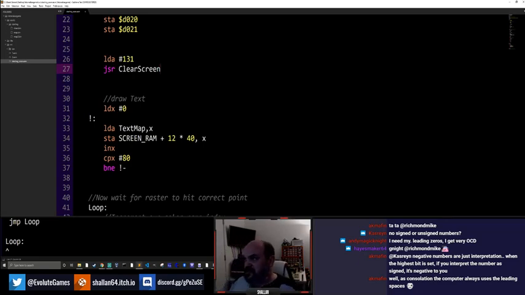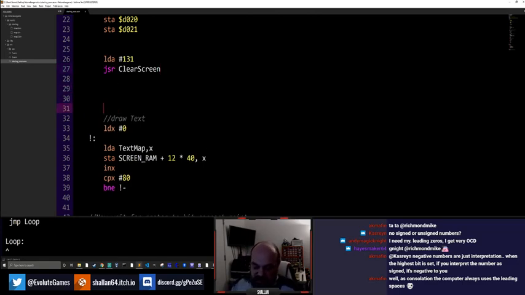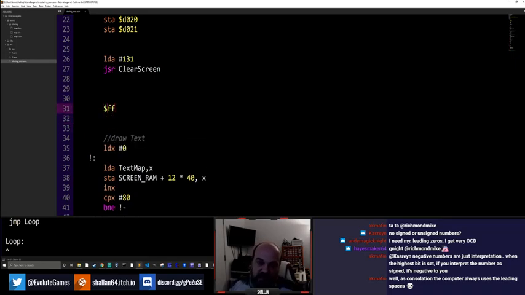Negative numbers are just interpretation when the high bit is set. If you interpret numbers as signed, it's negative to you. Yeah, exactly. It doesn't have to be negative. The way to think about it is it's always a positive number. Okay, so if you take 03 and then you add FF to it, FF represents -1 as a negative number, and this represents 3. If you were to add those two numbers together, this would loop over, like I said. Once it gets to 255, the next number is 0, and the end result would be 02.